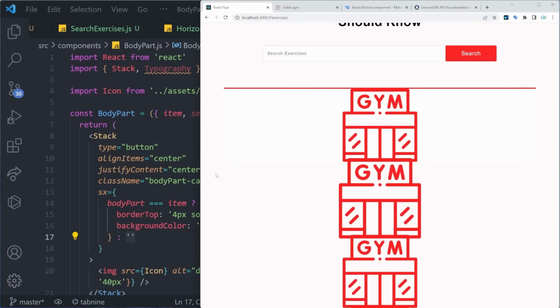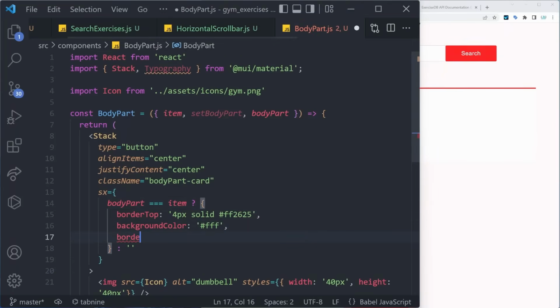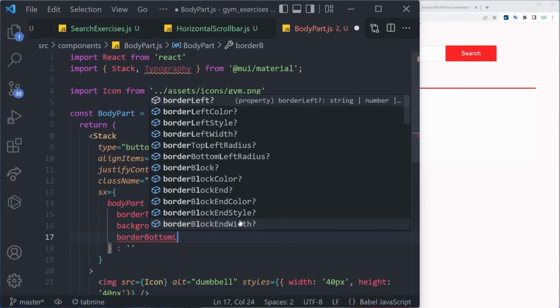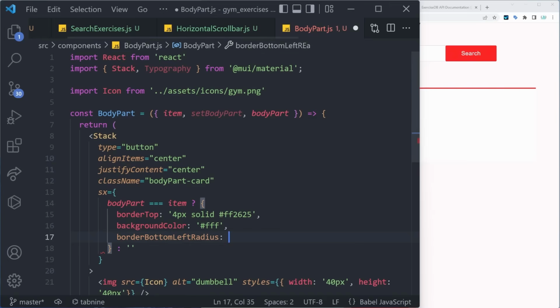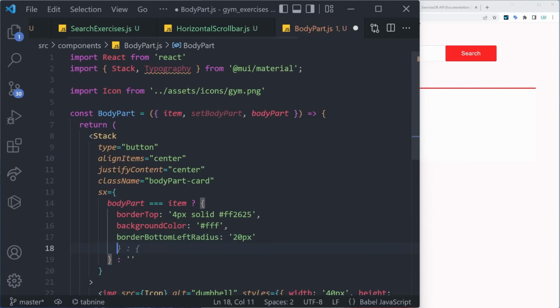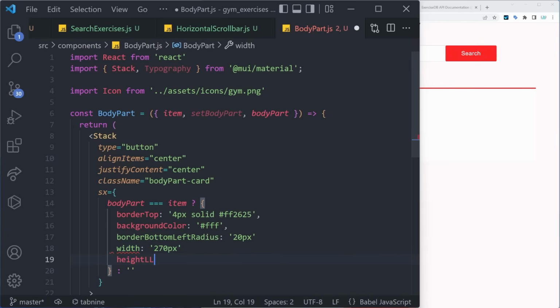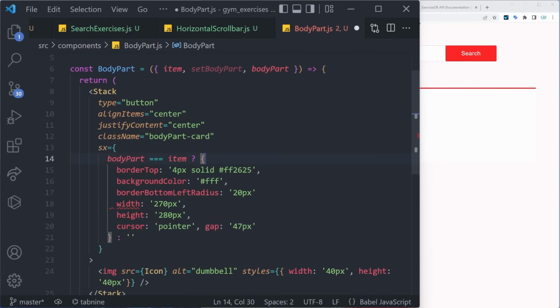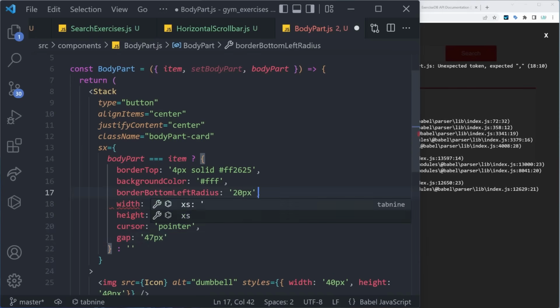Now let's add additional styles such as border, bottom, left, radius, and let's set that to 20 pixels. Let's set the width to be equal to 270 pixels. Let's set the height to be equal to something like 280 pixels. Of course, don't forget to add commas right here and here. Let's set the cursor to be equal to pointer. And let's set the gap to be equal to 47 pixels. Now, if we save this, make sure to add all the commas.